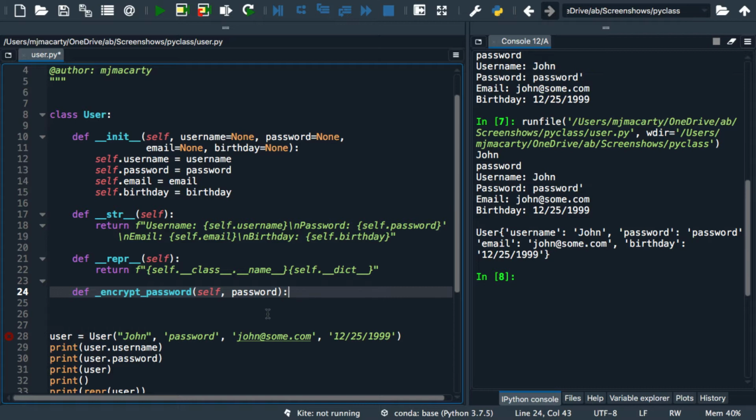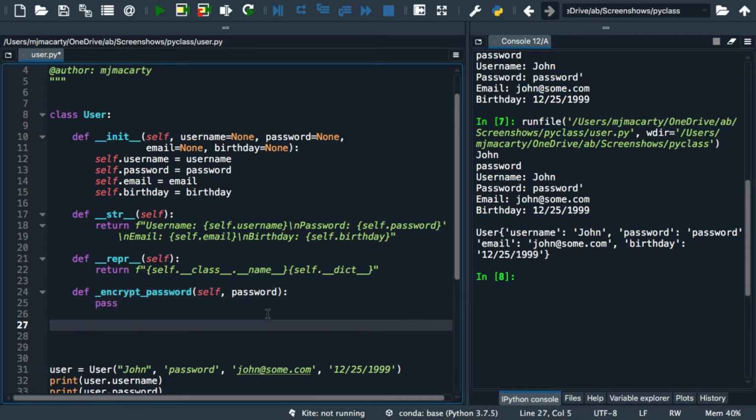Okay, we indicated that it should be private, but in Python it's pretty much impossible to really make things private. But developers, if they open your class, will notice that it is started with a single underscore, and they'll treat it as if it's private, theoretically. Okay, so we're going to encrypt our password.